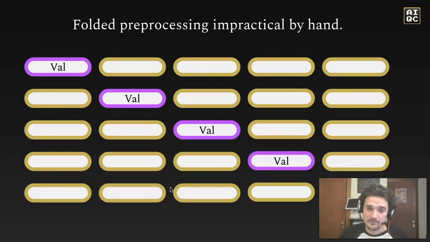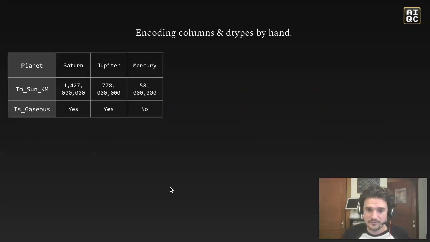And this folding becomes pretty impractical by hand when you consider that you've got this rotating validation split and you need to encode each differently. It's pretty infeasible.